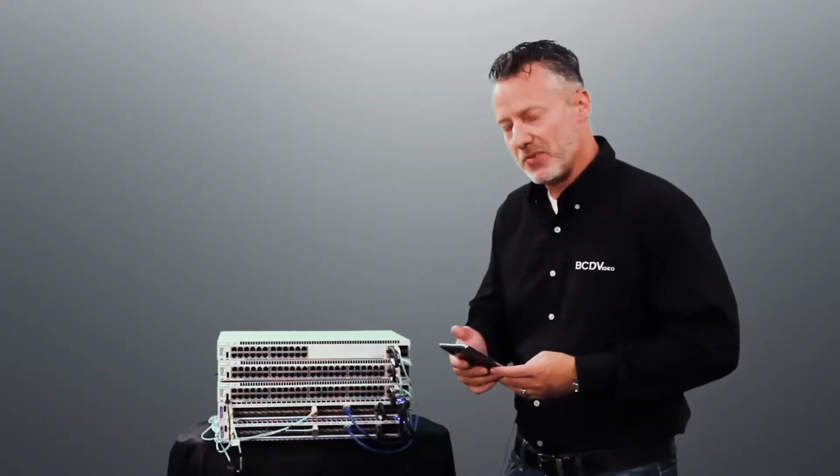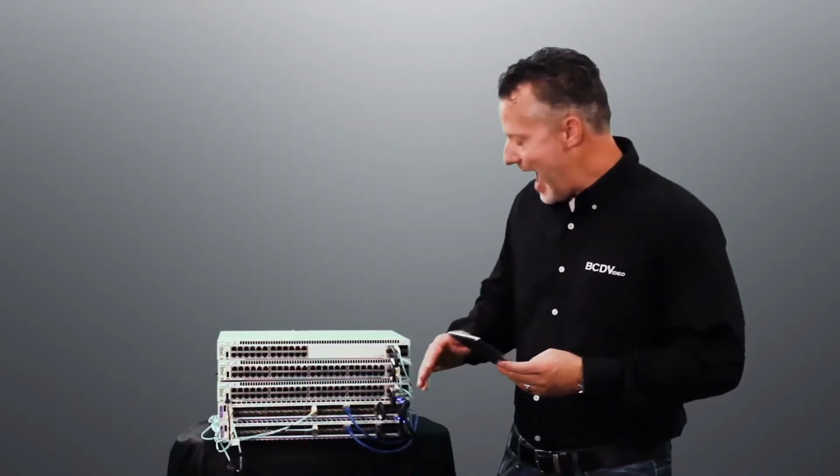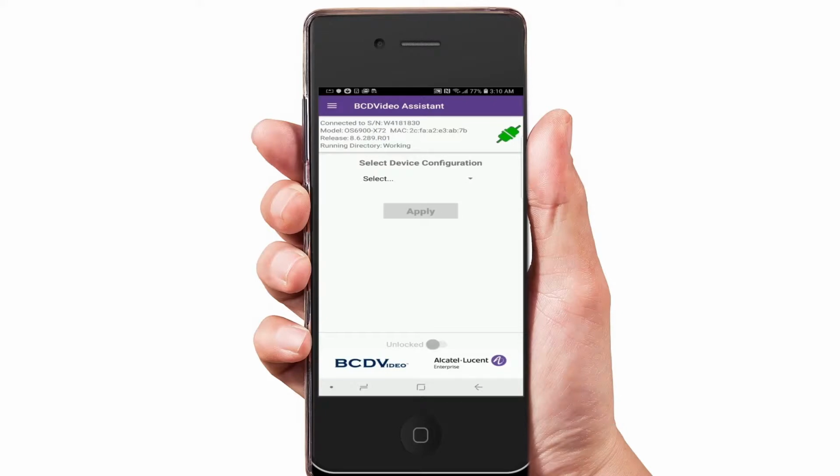Once you've identified the switch and you've made the connection, as we're connected to the core, underneath Select Device Configuration, hit Select and select the core switch option. Once I select the core switch option, I select Apply. At this point, you're seeing the configuration go through and apply.